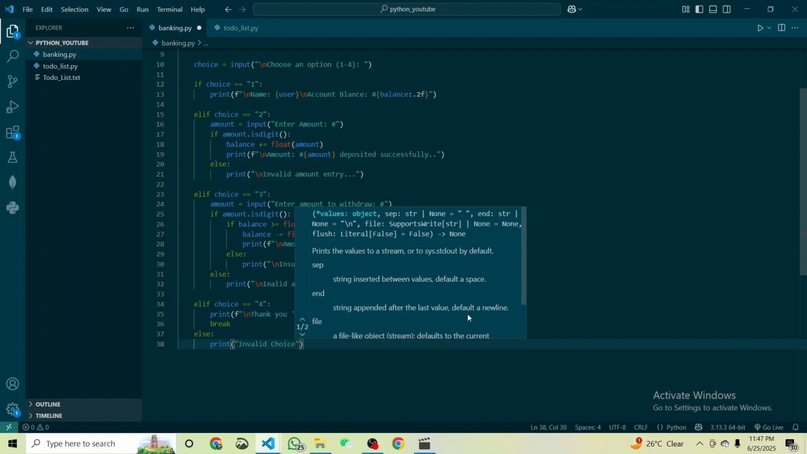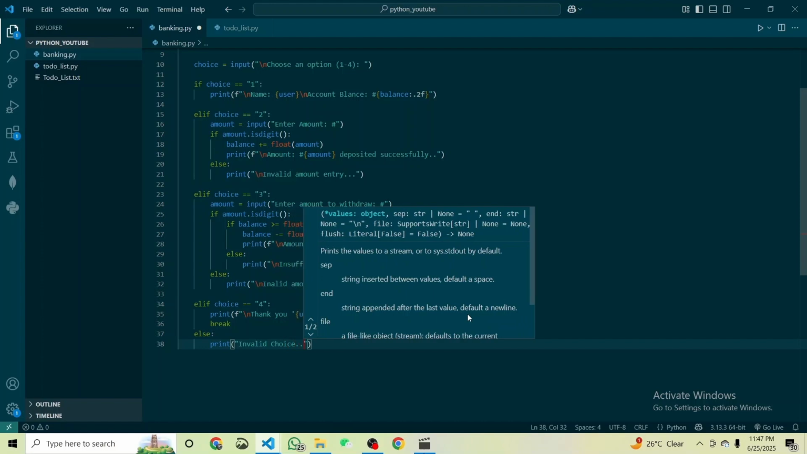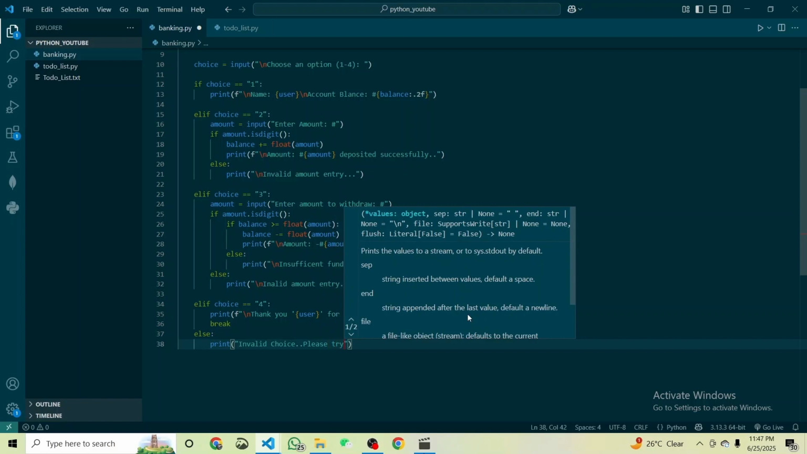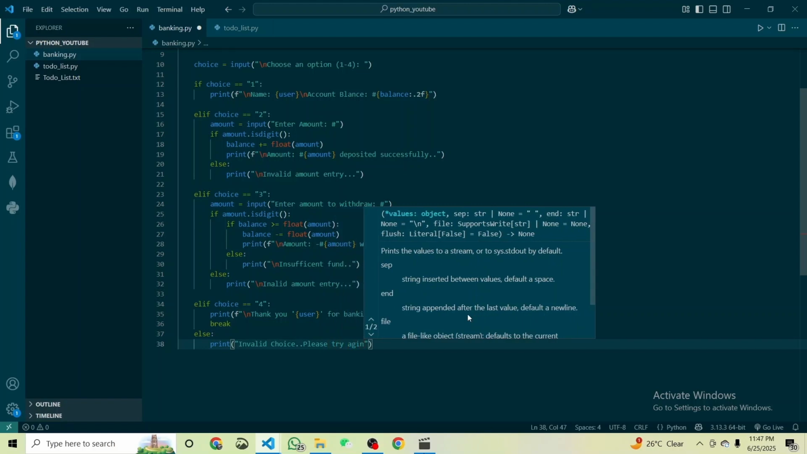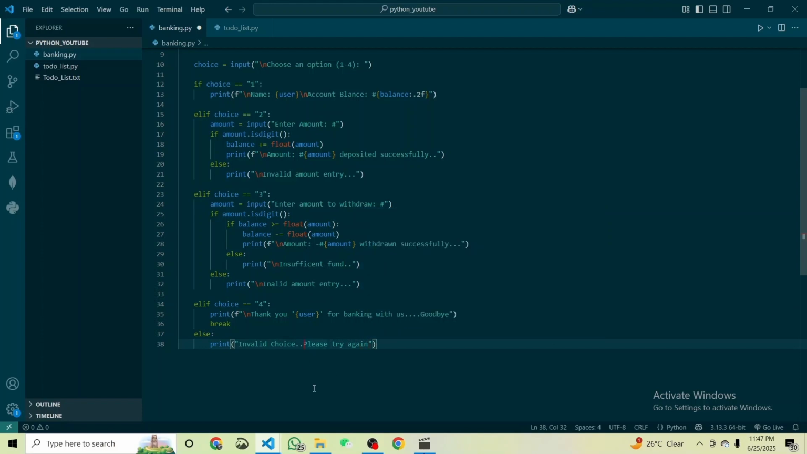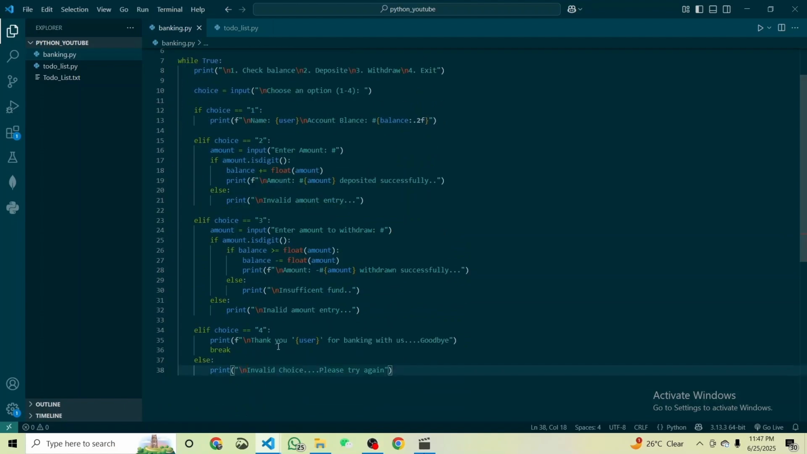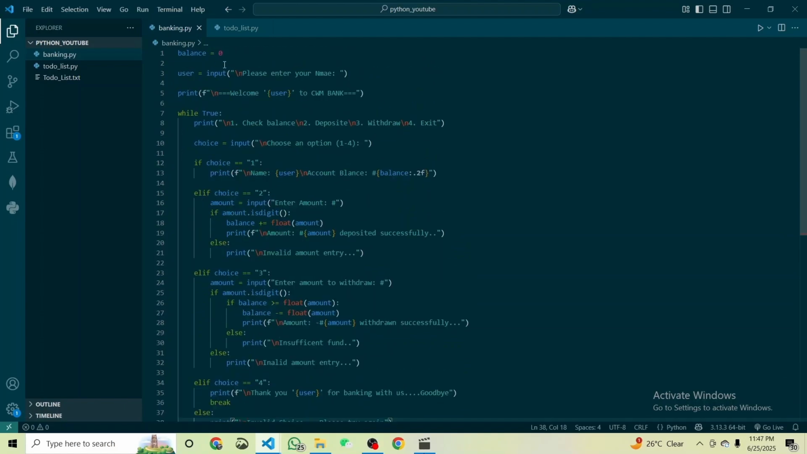Invalid choice, and say please try again. Good. So now we just said if it's an invalid choice, then just tell the user it's an invalid choice, please try again. And that is all for the code for this tutorial. It's quite simple and easy.